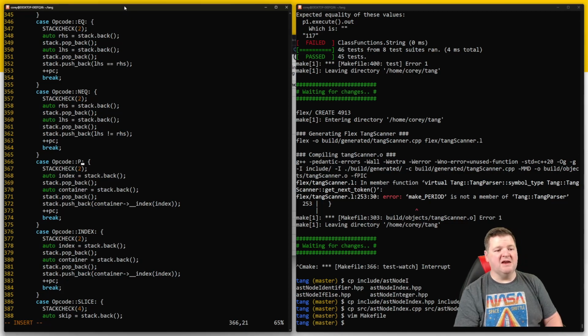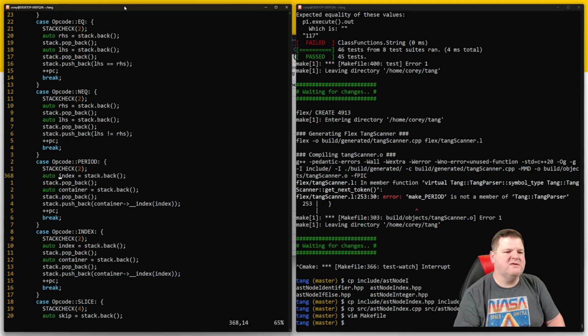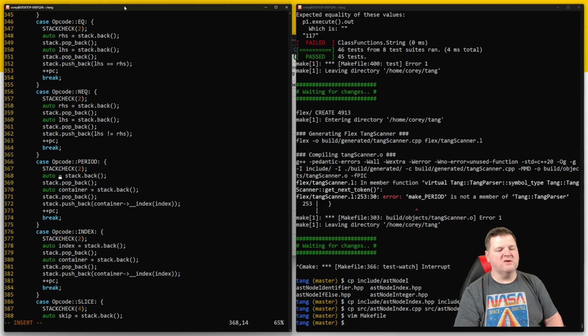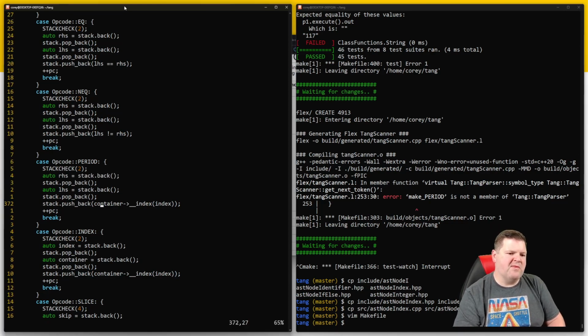Brain just died. Period. Definitely need to do a stack check of 2. This is going to be the member. I'll use member. And then container. How about just LHS and RHS? Now, we want to container arrow. Well, we kind of want to.